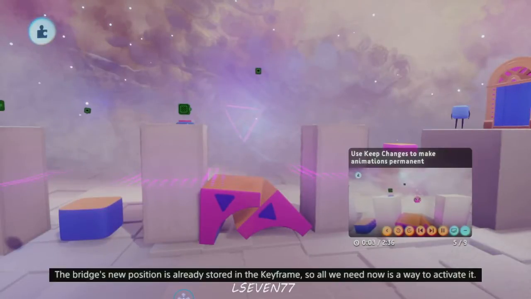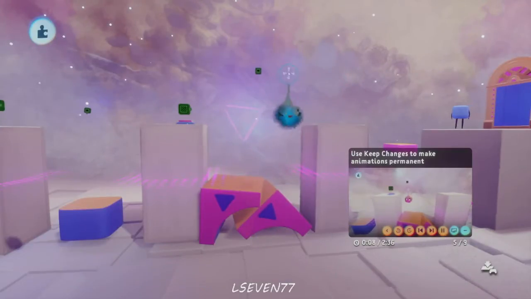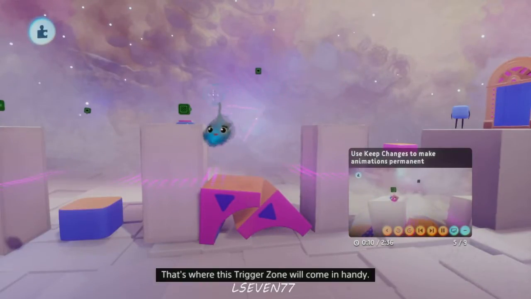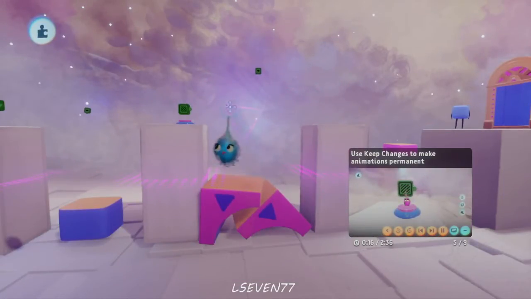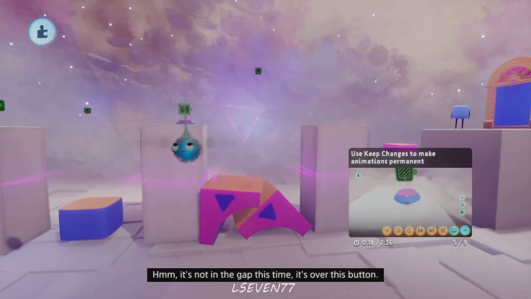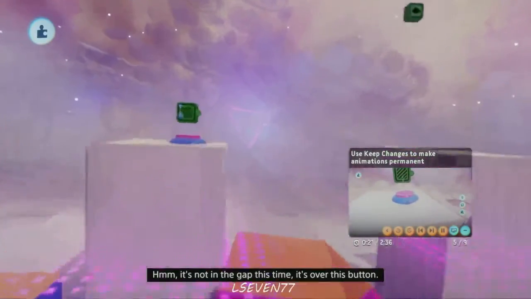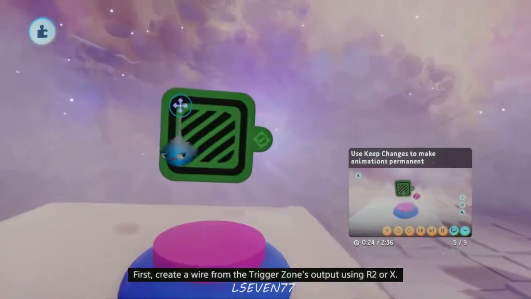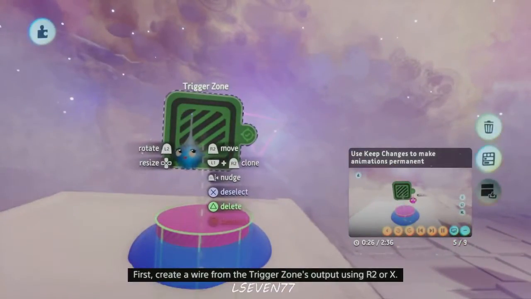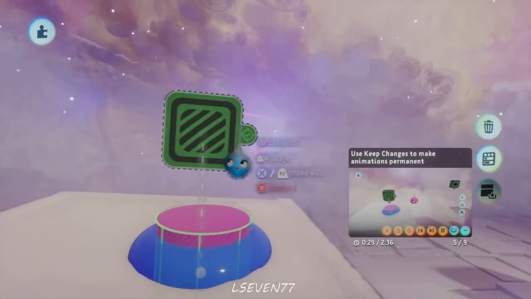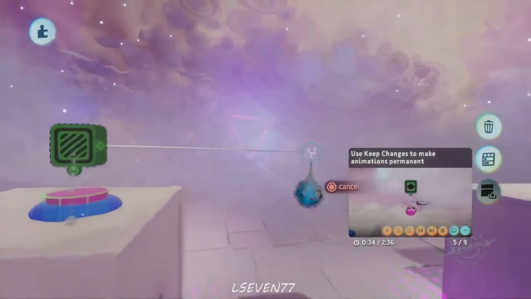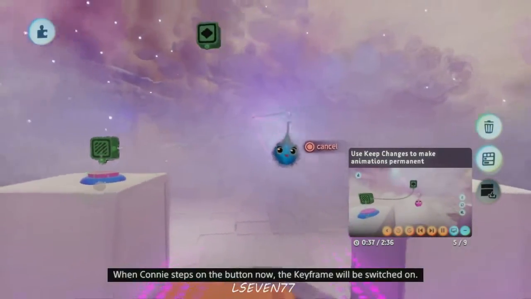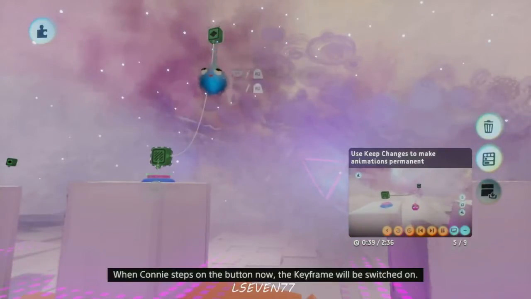The bridge's new position is already stored in the keyframe, so all we need now is a way to activate it. That's where this trigger zone will come in handy. Let's select it to see what zone it covers. It's not in the gap this time, it's over this button. First, create a wire from the trigger zone's output using R2 or X. Then stretch it over to the keyframe and connect it to its power port. When Connie steps on the button now, the keyframe will be switched on.